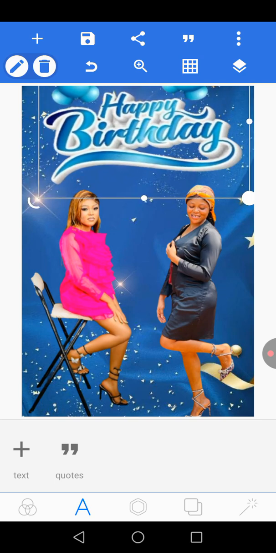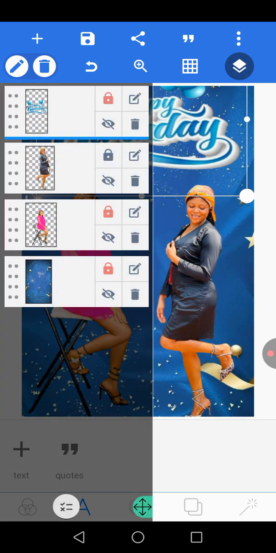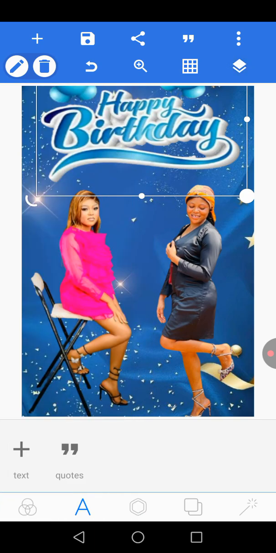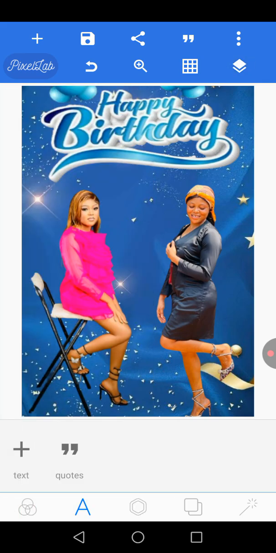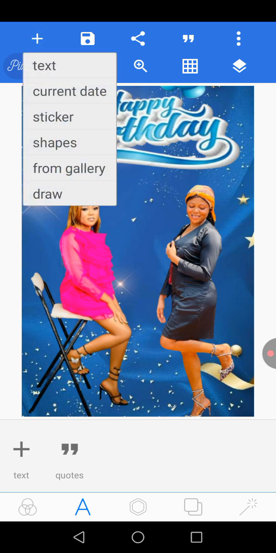and if they have reached, I can lock it so that I should not pass. And this one also, I can lock if I will not need any adjustment. You see now, anything that you are working on in here, you have already locked, so you cannot touch it and edit it anymore.